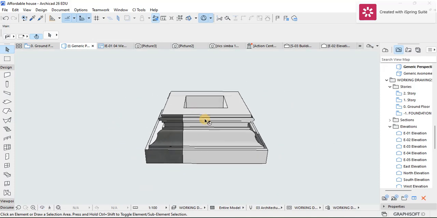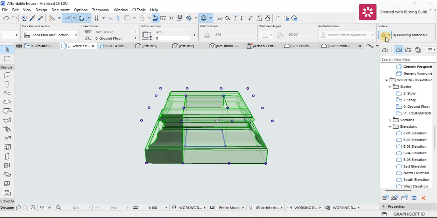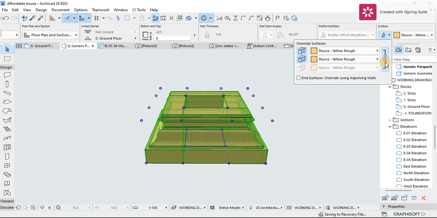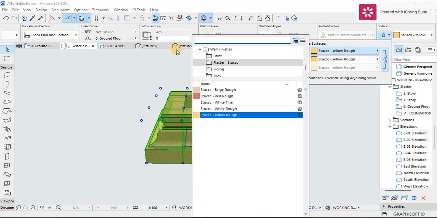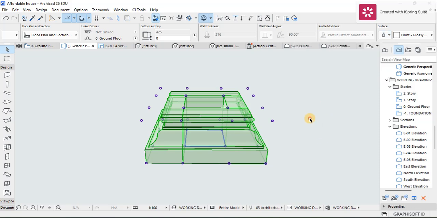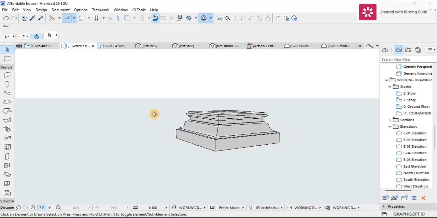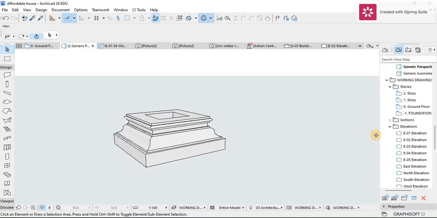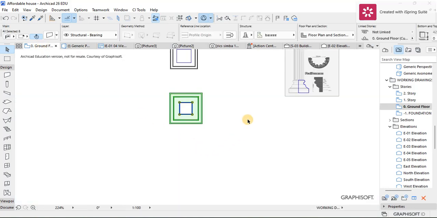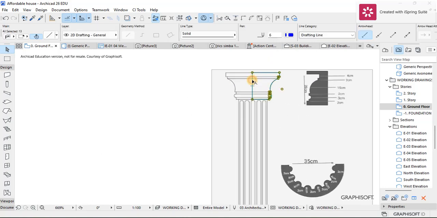I'm going to highlight the whole column base, and then I'm going to go to my surface here, and then I'm going to make sure everything is on, and then make them uniform. So I'm going to look for my paint that is glossy white, and it's going to run through all of them. So the whole thing is going to be white, and that's our column base. So the next thing we're going to do is we're going to go back to the ground floor and make our capital. We're going to now select the capital lines.